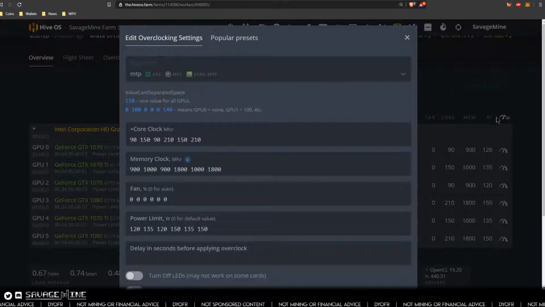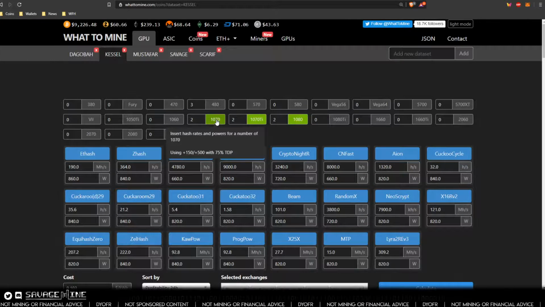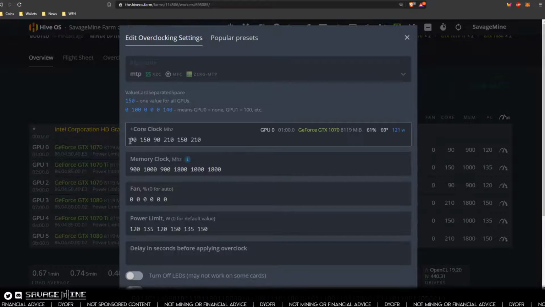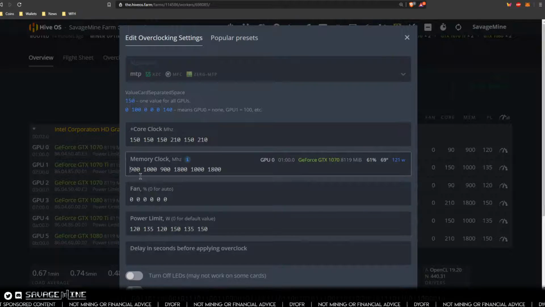I'm going to go ahead and put in here, let's see here, we'll go to what to mine. So we'll go 150, 575 TDP on the 1070s. 150, 150. I'll show you how this changes.